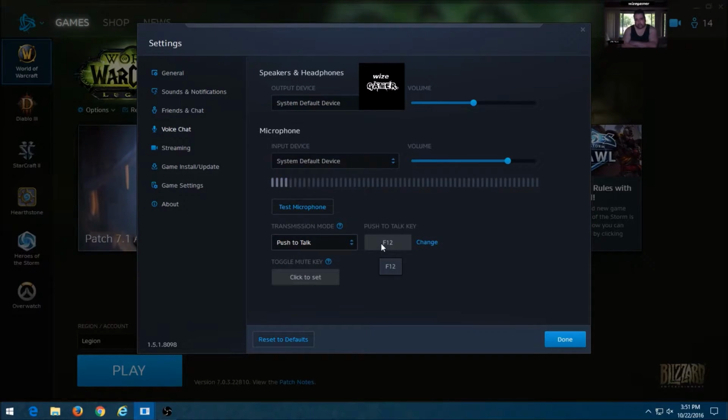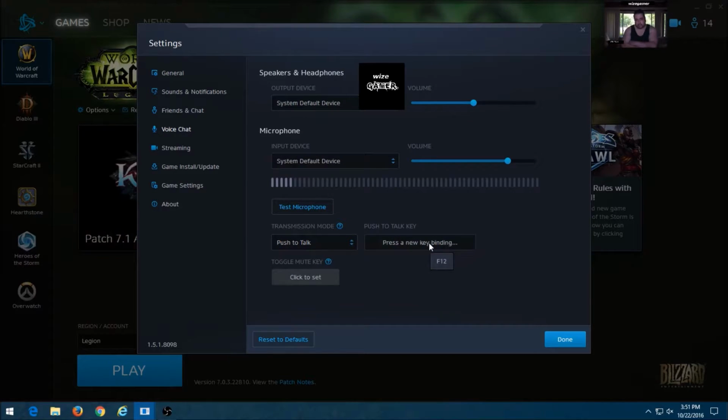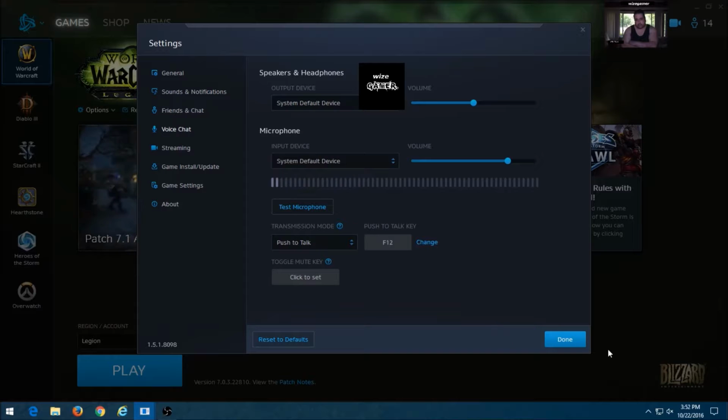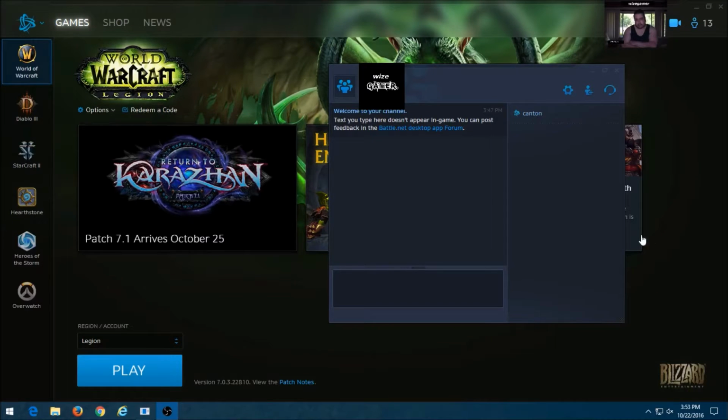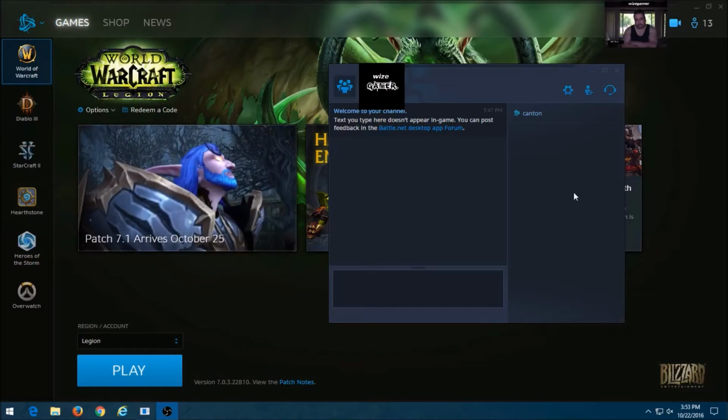And then you just click on change, and then hit any key that you want to use on your keyboard, and that's the key that's going to bind to this. Then you're going to press that key each time, and that's when you can talk. So we'll do F12 again. Change settings, hit done, and that's pretty much how you would set it up for push to talk.